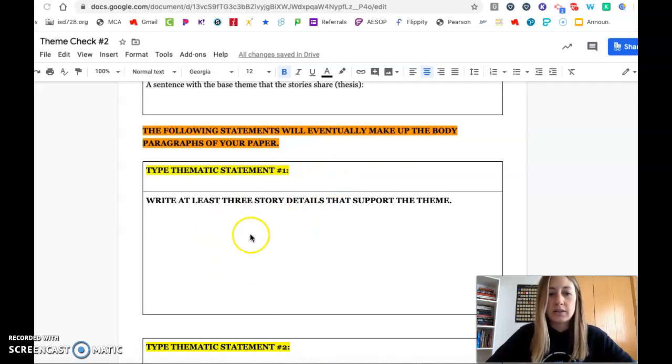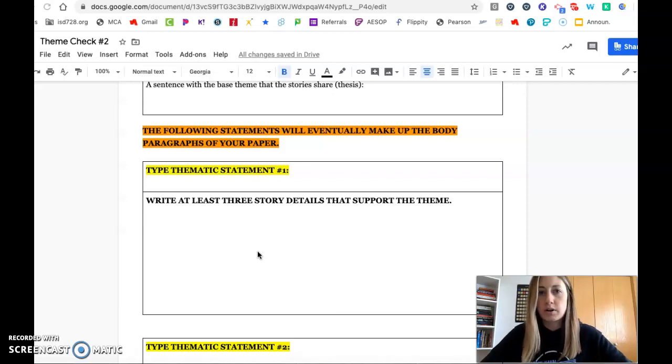Down here, write at least 3 story details that support the theme. You probably want more than 3 story details, but at least 3 story details that support your theme. So you need to go back into the story that you chose, and you need to find details that support your theme. So wherever you can find them, maybe it's a character example, maybe it's a conversation example, it's in the dialogue somewhere. Whatever it is that you can find in the story that's going to be your examples to support the theme. This is the most important part about the paper, is having these specific examples.